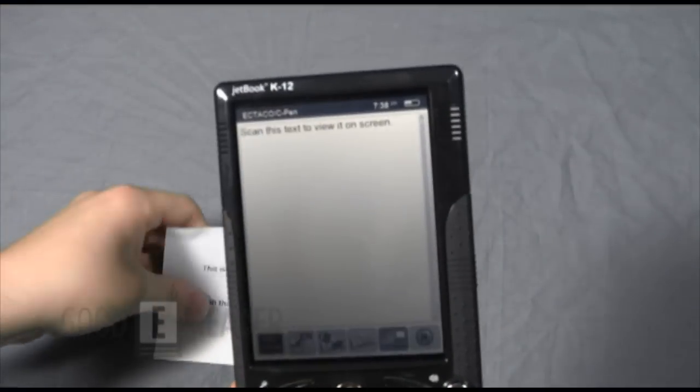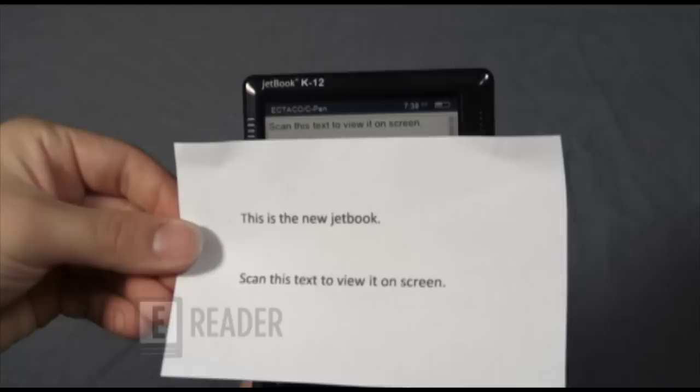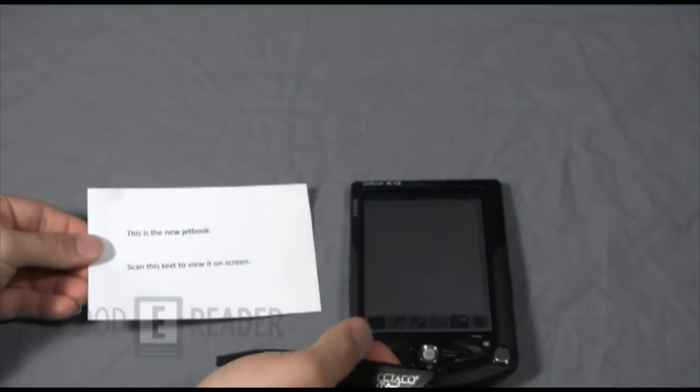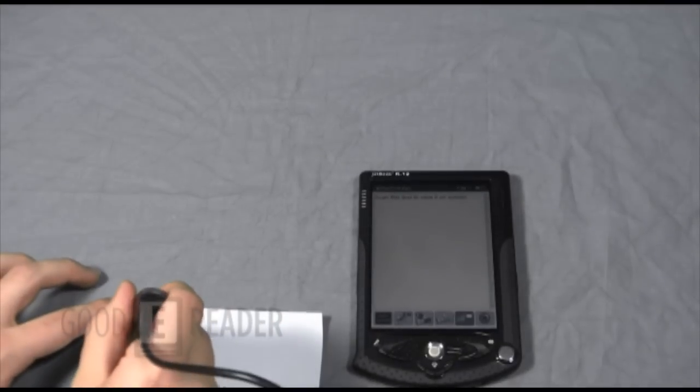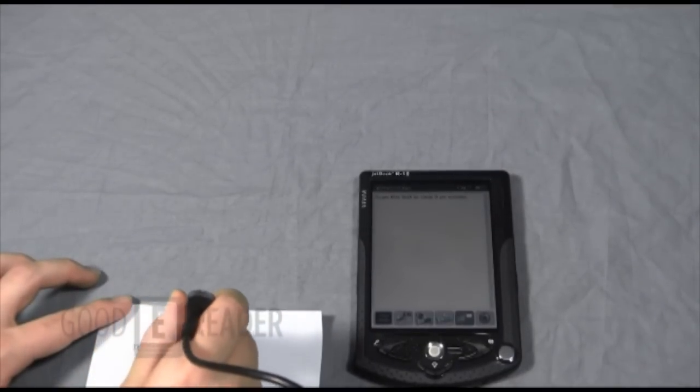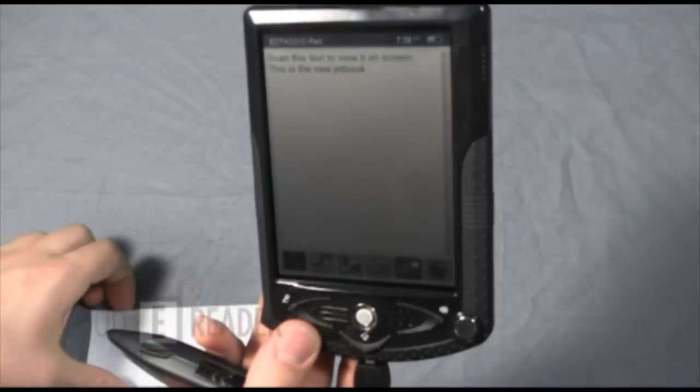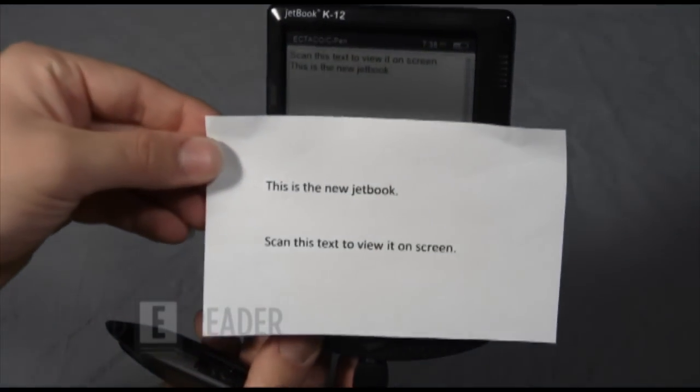So there you go. Scan this text to view it on screen, and scan this text to view it on screen. We've just scanned text on a piece of paper. Now it does read several different fonts, so unless it's a very obscure font, you probably won't have any problem scanning.